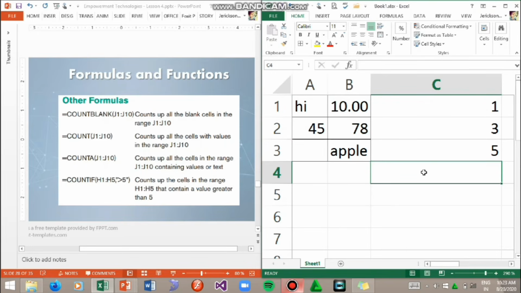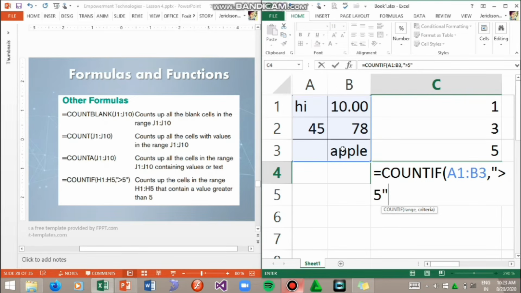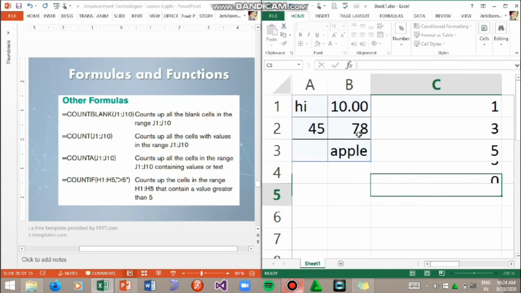Next, we also have here the COUNTIF function. The COUNTIF function counts up the cells in the range that contain a value that is greater than a specified number. So let's use the COUNTIF function. We're going to get the range A1 to B3, and then we're going to count all the numbers that are greater than 5. So the answer will be 10, 45, and 78. That will be 3.